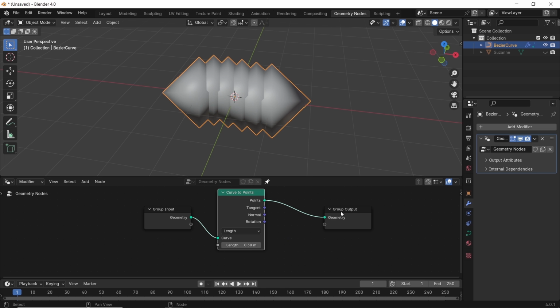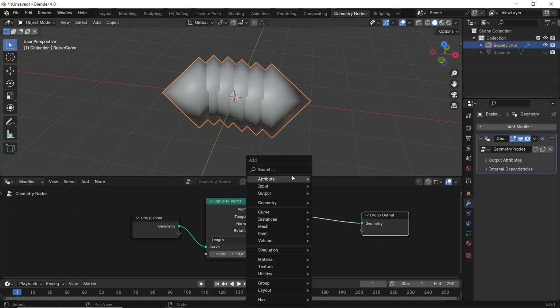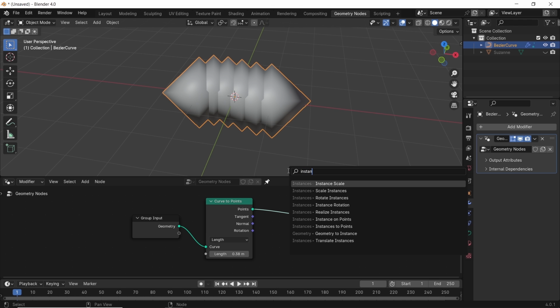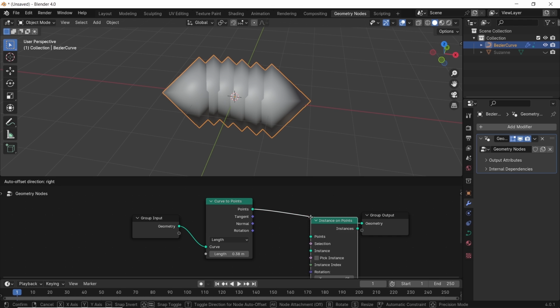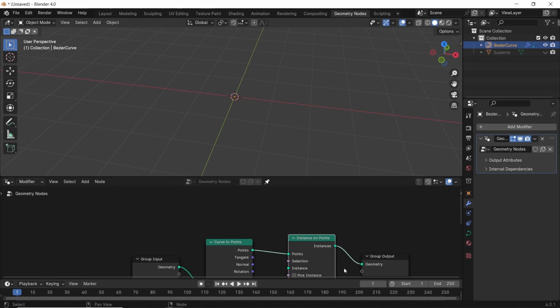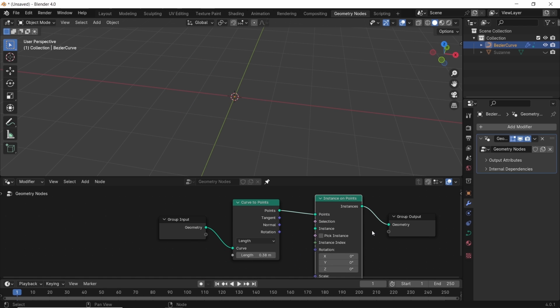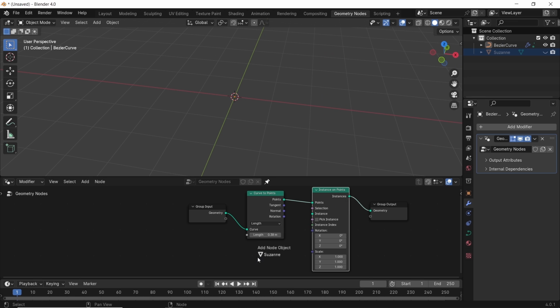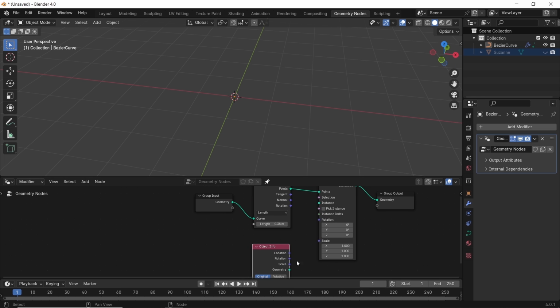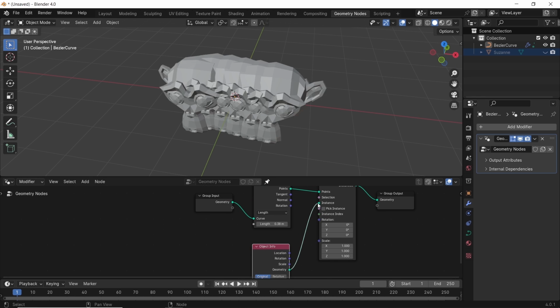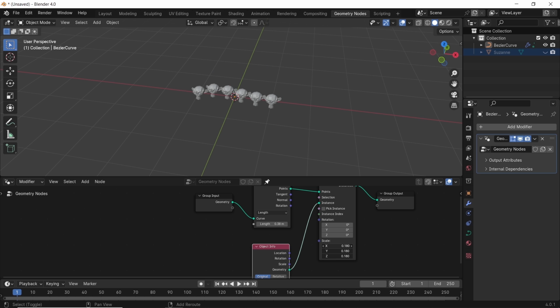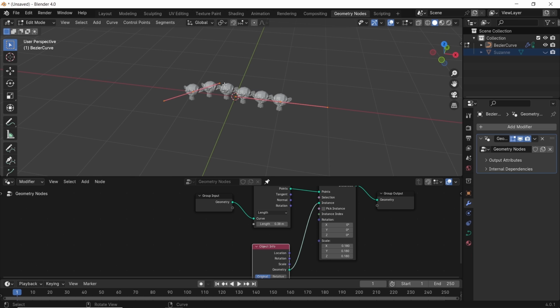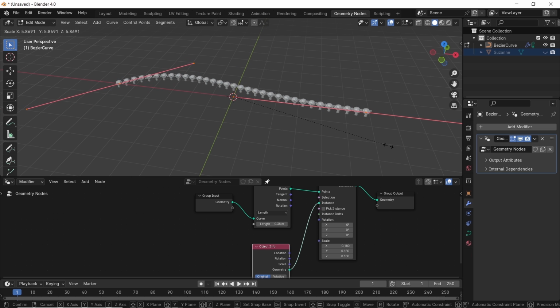After that, we need an instance on point node. With this, we can change the point generated by the first node into any object we need. So I will drag the monkey head from the layers area to the geo nodes and connect it to the instance input. Let's also stretch the curve in edit mode just to make it more clear. And that's the basics of it.